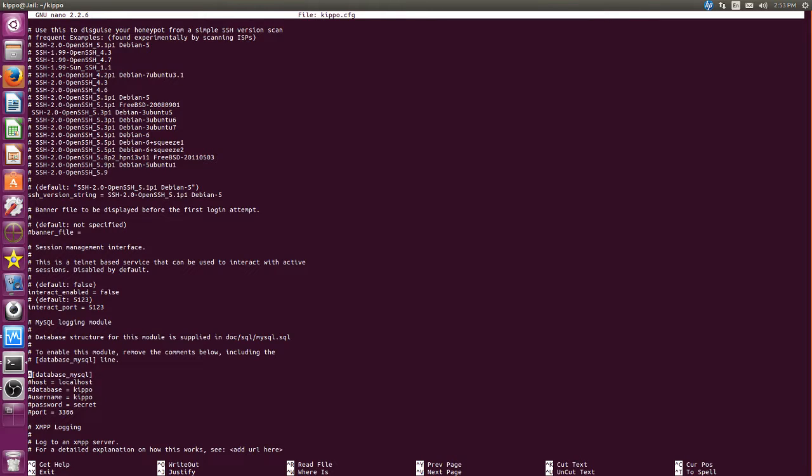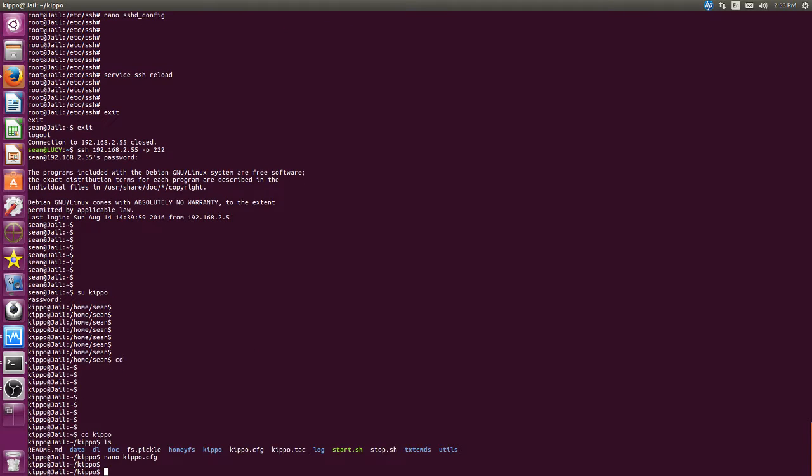Now, this is the part for if you want to enable logging to Kippo-graph. You'll have to enable this part, because what we're telling Kippo right now is to log traffic locally. So what we'll want is to enable it locally and to a SQL database. So we'll just save this for now.